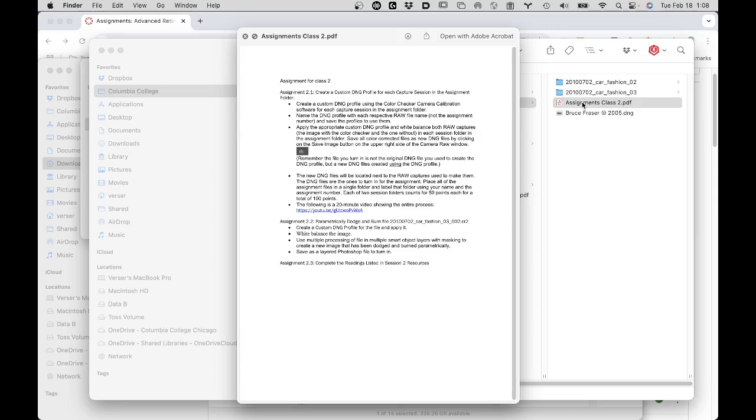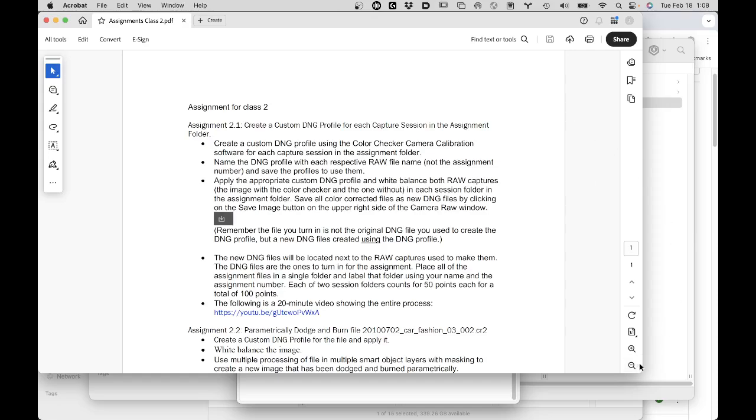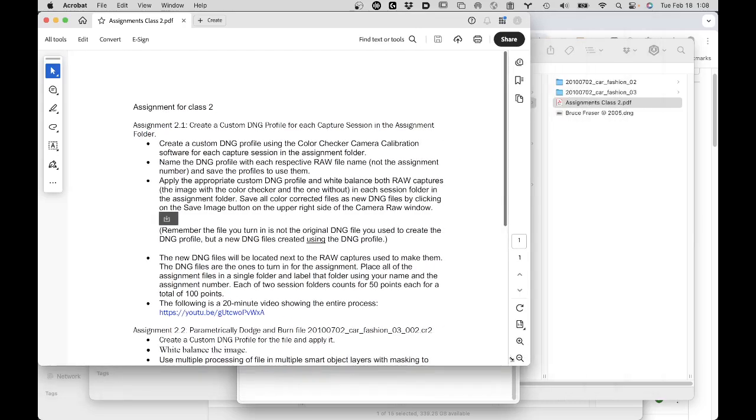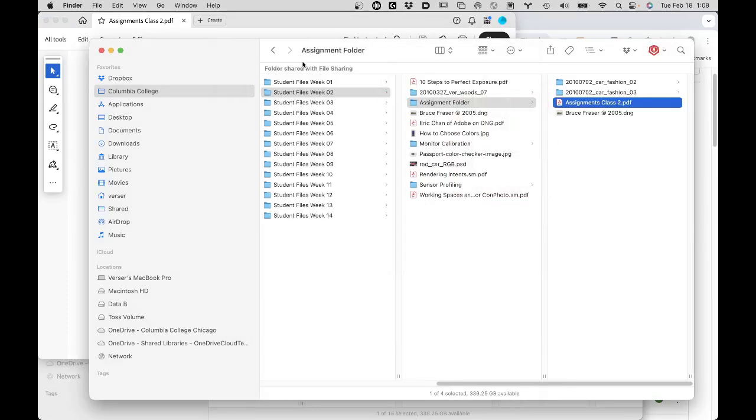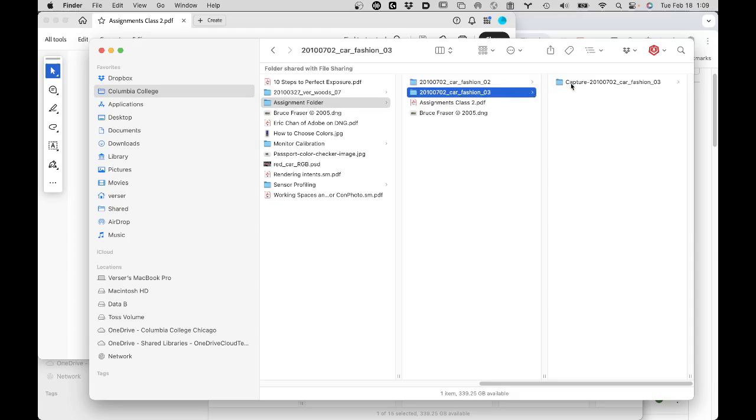So to that end, the assignment for 2.2, I'm going to go ahead and just double click this and open it up, just so that we have a PDF version of it right here. It says in here that you are going to create a custom DNG profile for each capture session in the assignment folder. This is the assignment folder right here. So it's these files that are sitting inside here.